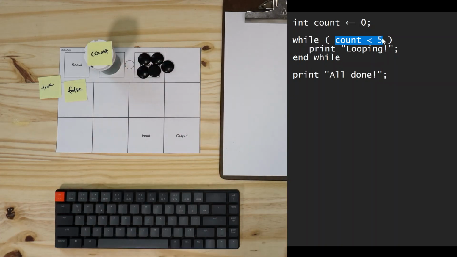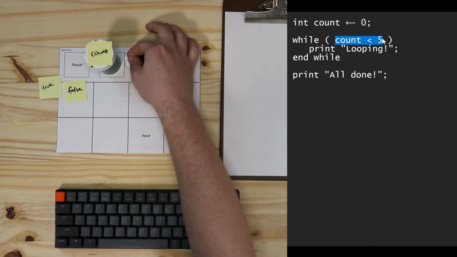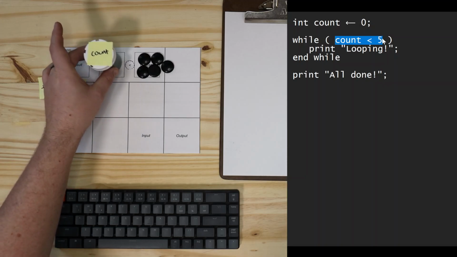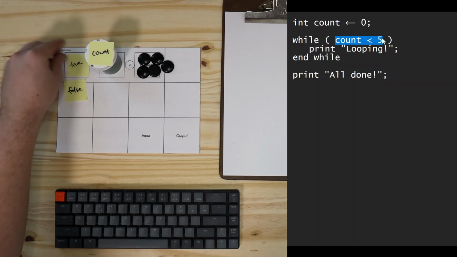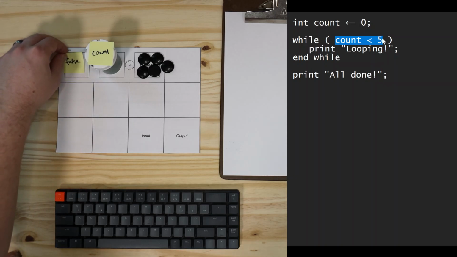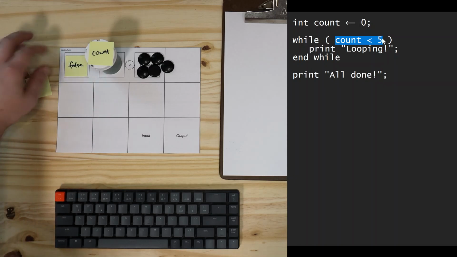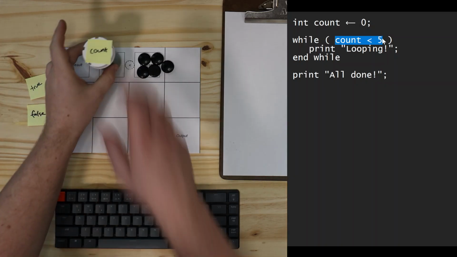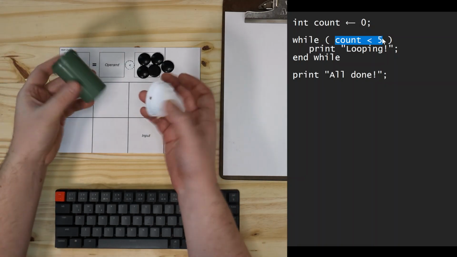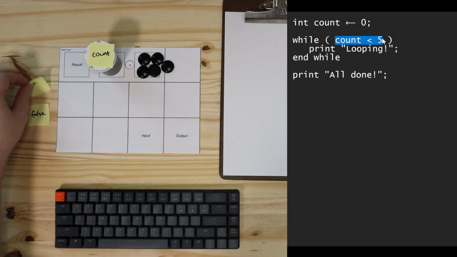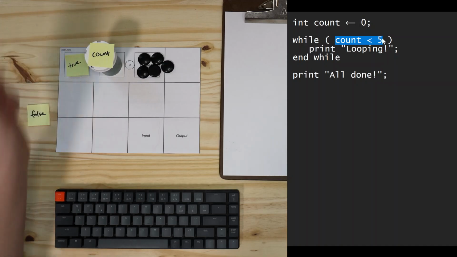And the computer is going to be looking at these two values. And if count is less than 5, it will return a value of true. And if count is greater than 5 or equal to 5, it will resolve to a value of false. So right now, count doesn't have anything in it. It is totally empty. It is a 0. So count is indeed less than 5, meaning that we have a value of true here.